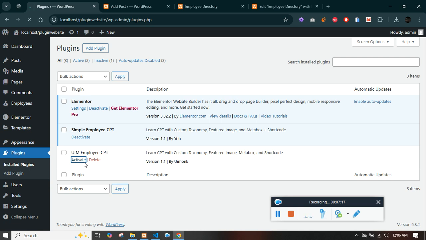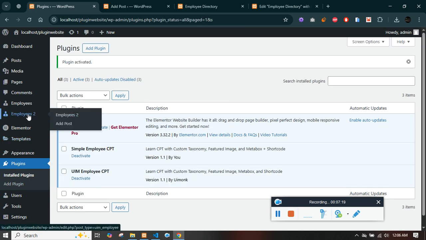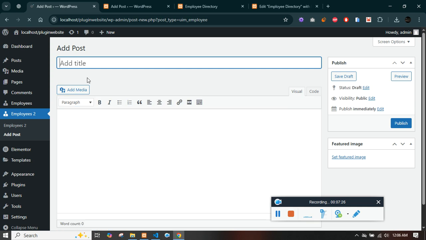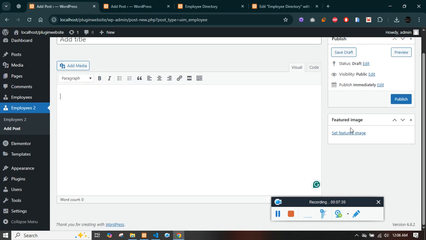Once we activate it, that's when we are able to see our top level menu on the sidebar. Here we have named it employees 2. Once I click on it, if I click on add post, you have the title, editor, and the featured image. Now we need to create a taxonomy.